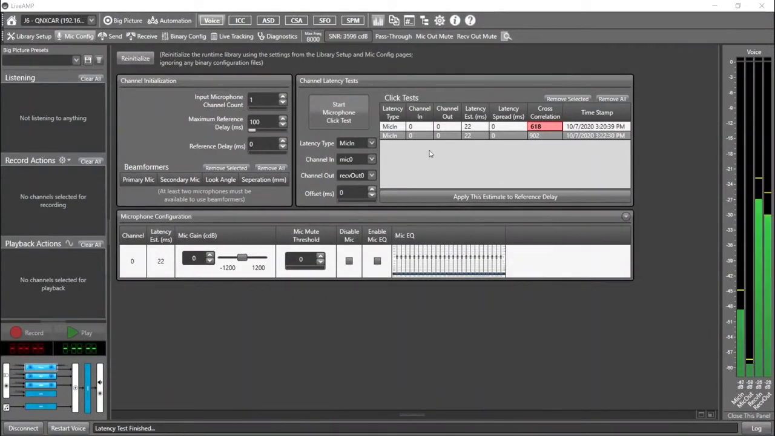Okay, so this one came back, no red boxes. The latency estimate is exactly the same, 22 milliseconds. That's great. Latency spread is 0, perfect. And our cross correlation is 902, which is wonderful, very close to 1000. So that's kind of a perfect result for a click test.